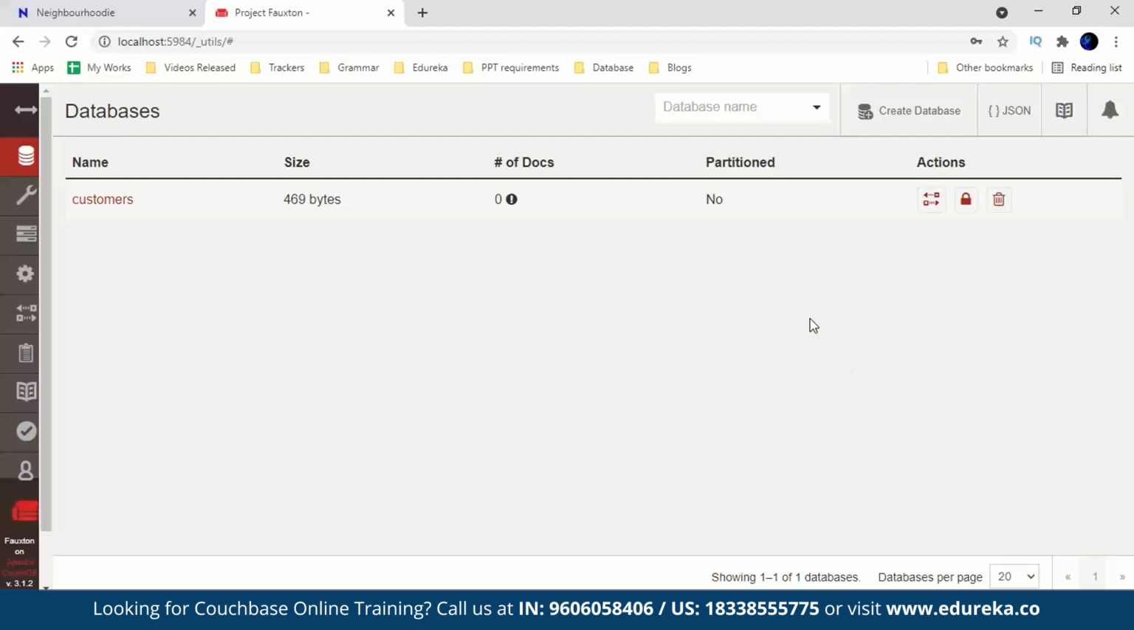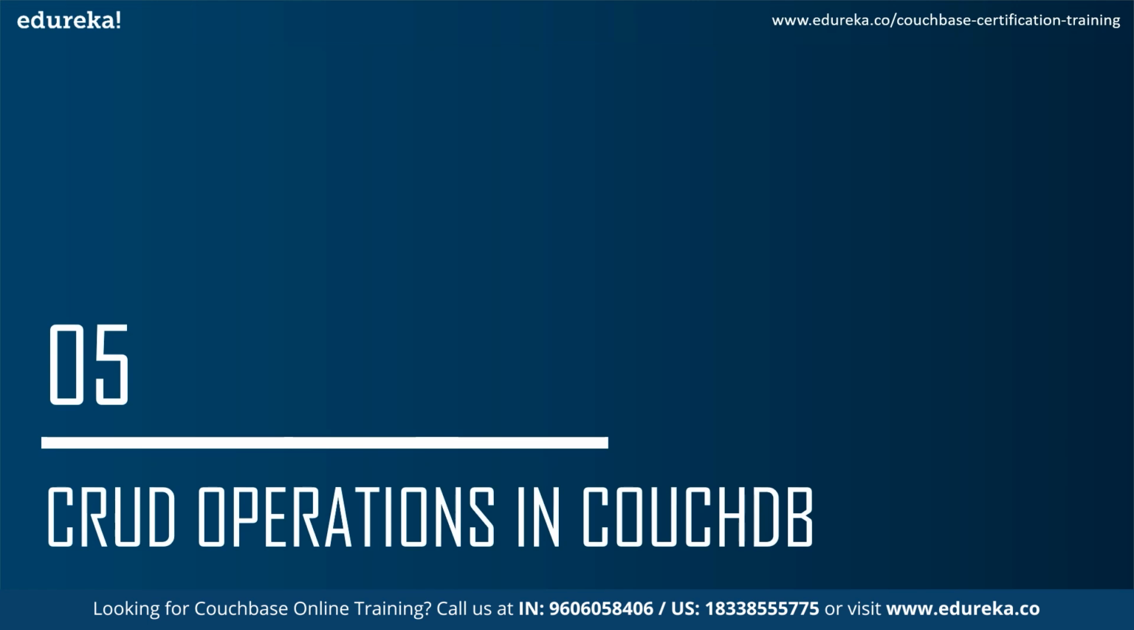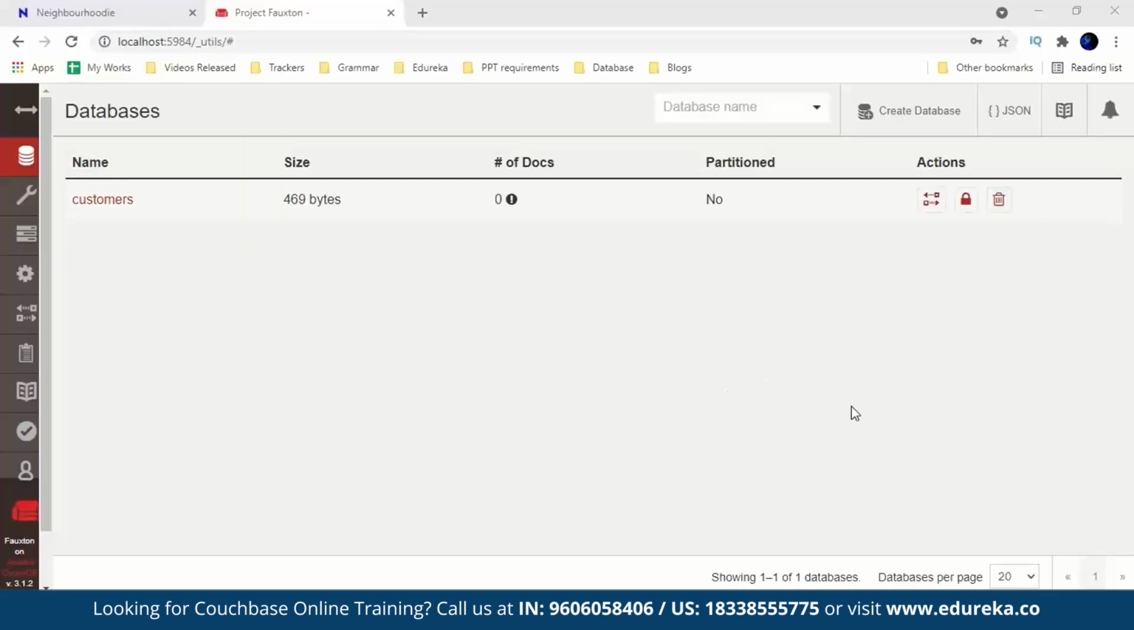Now, in order for us to understand the CRUD operations, let's go ahead and see how we can perform these operations using our CouchDB database. So the next step is to understand our CRUD operations and how we create them in CouchDB. Let's go back to our database. Here in my database, the first step is to understand how we create a particular database in CouchDB.